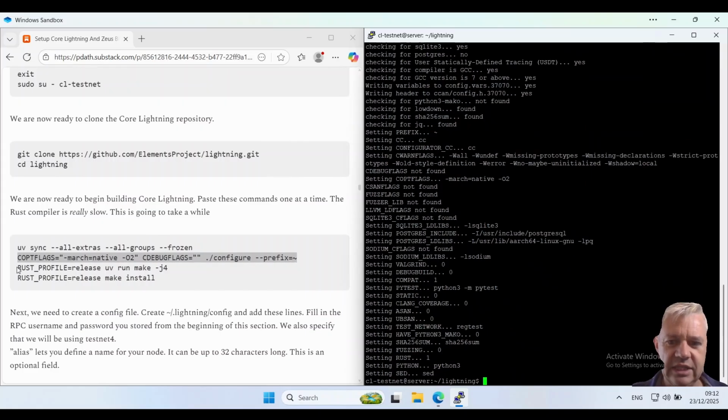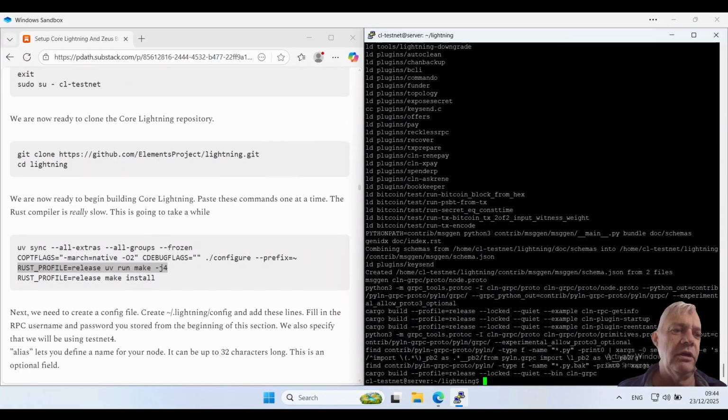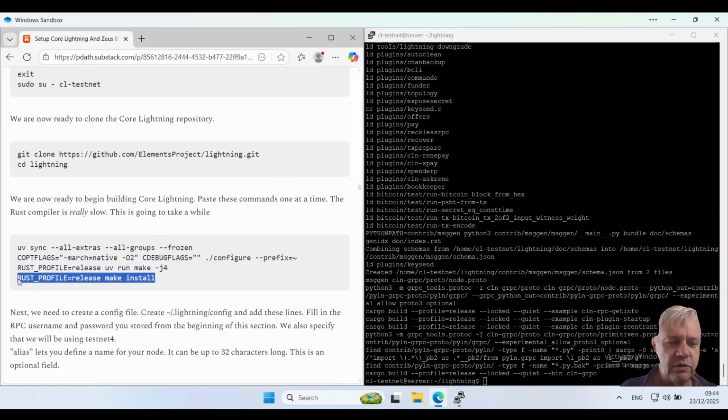Now this next command here, this is going to take a long time. So I'm going to start this running, and then I will come back when it's finished. Oh man, that took a long time. Now finally we can do the make install command.